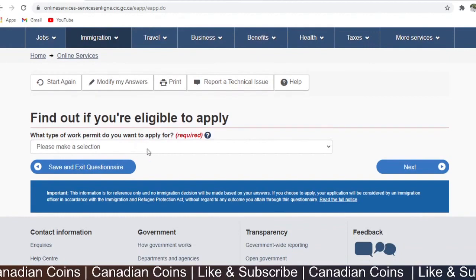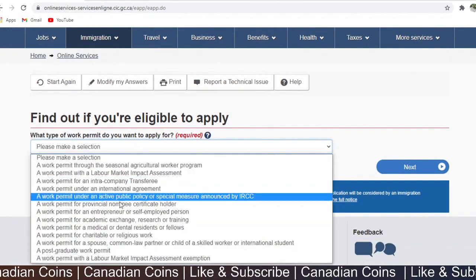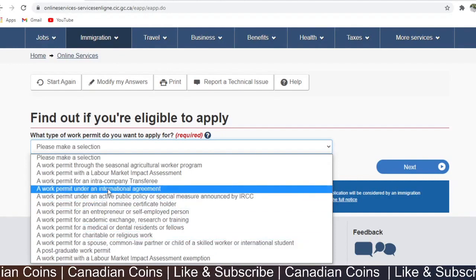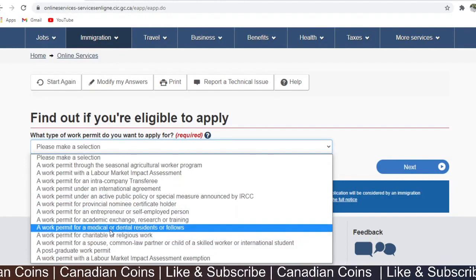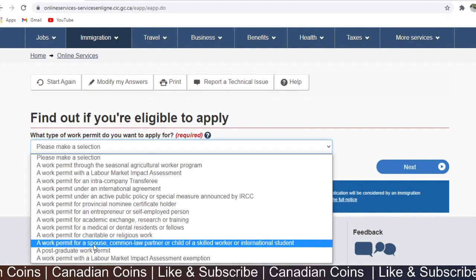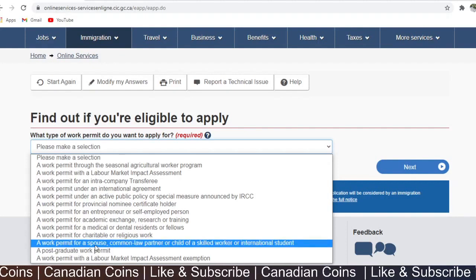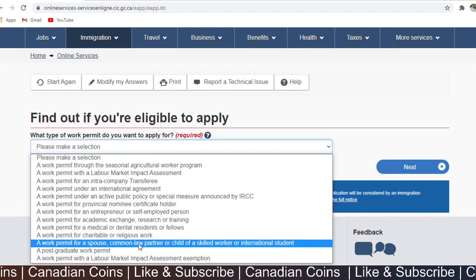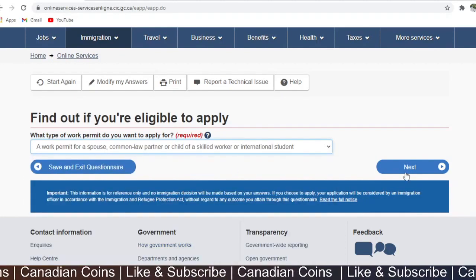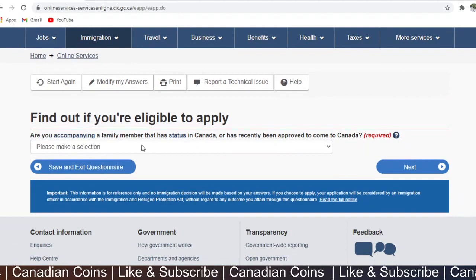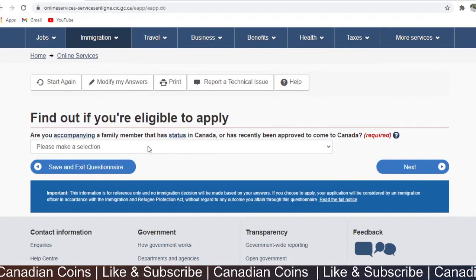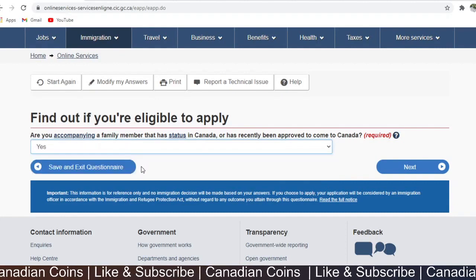What type of work permit do you want to apply for? You want to select this one, a work permit for a spouse or common law partner of a skilled worker or international student. You select that option and click next. Are you accompanying a family member that has a status in Canada? So your spouse is here, so you select yes.